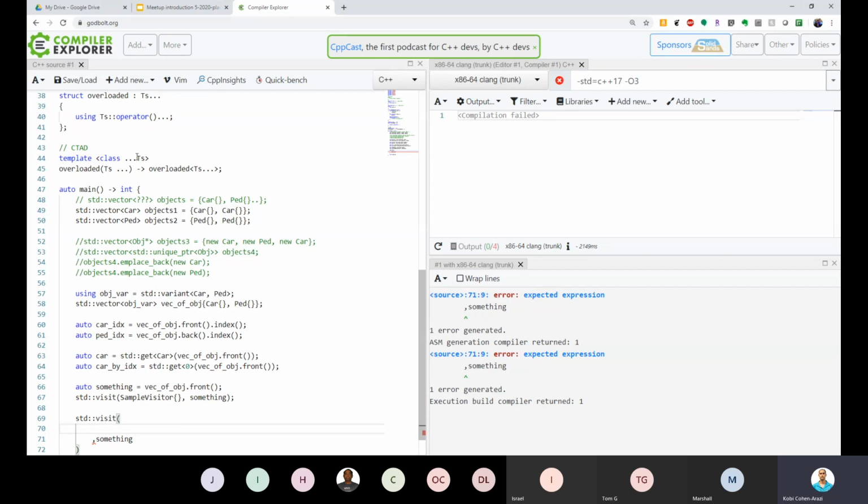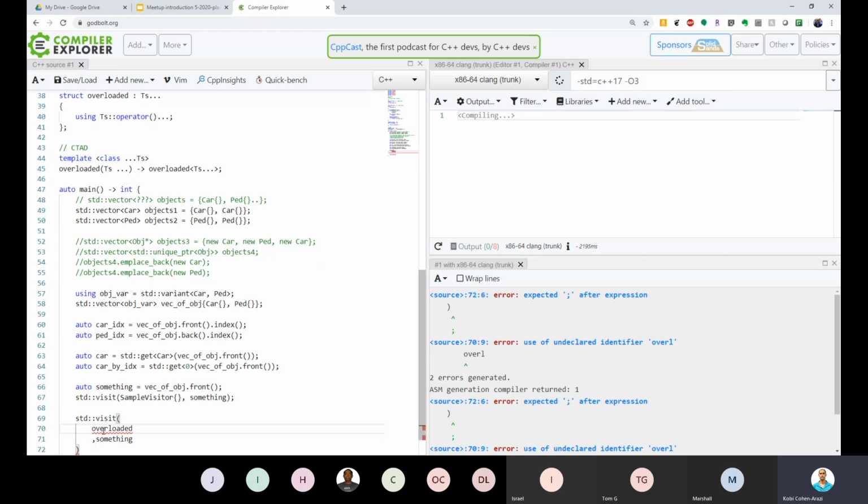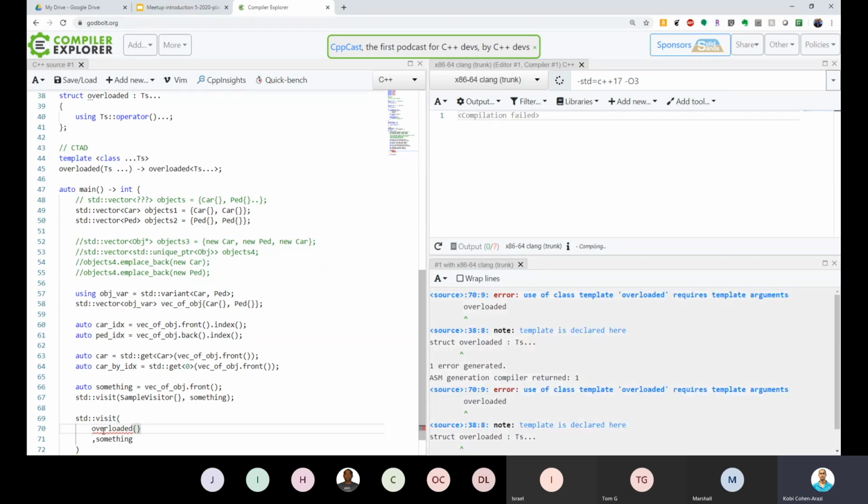So I'm going to show. Each of them would be a TS. And lambdas, internally, when the compiler actually creates the struct for the class for us, they have operator parentheses. So what I'm going to do is the following. I'm going to create an instance, overloaded. So it's a struct, right? And I'm going to start to fill all kinds of callable objects here.